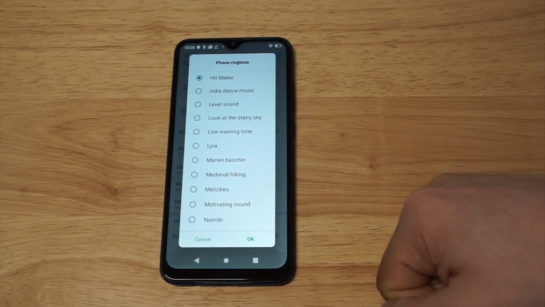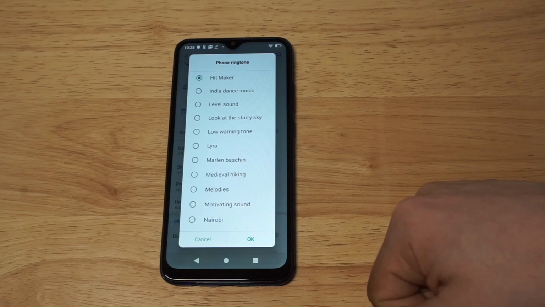Oh yeah, we got the Hitmaker going on right here. Let's let it play for just a second.